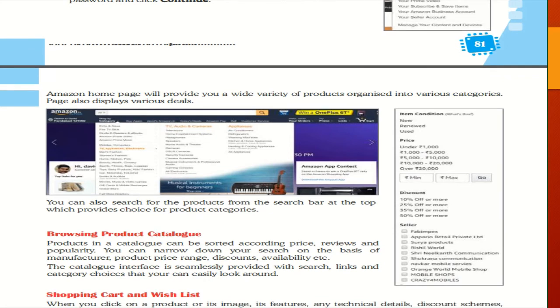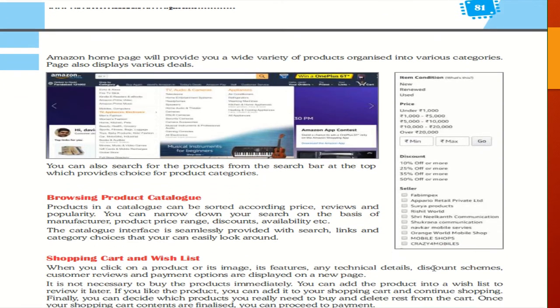Okay, browsing product catalog. Products in catalog can be sorted according to the price, reviews and popularity. You can narrow down your search on the basis of manufactured products. You can see here. Okay, according to that, by using the category you can search.